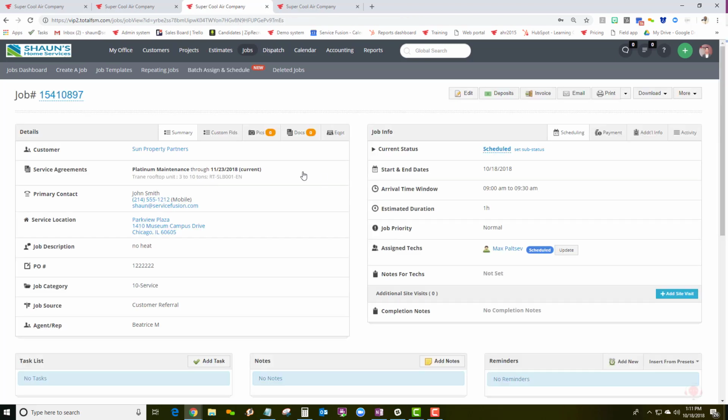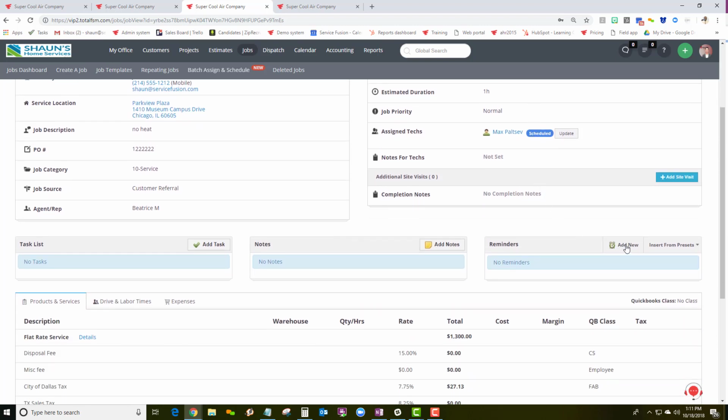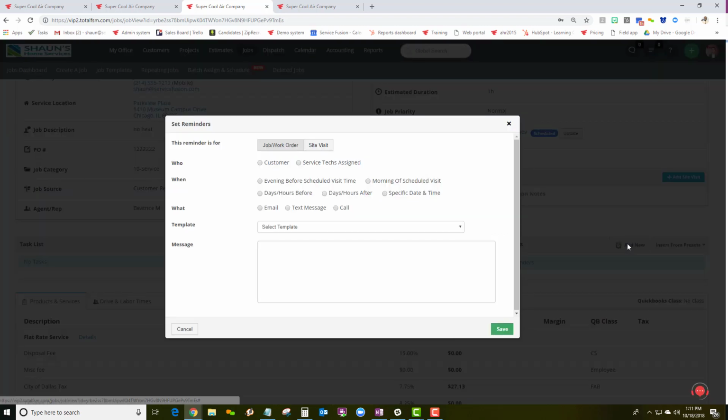Once a job is created, the system will assign it a job number in the upper left. At the admin level, you can take a deposit, or you can create an invoice with one click of a button when the time comes. If you would like to add a reminder, you can click Add New, and the system will allow you to designate whether this is for the customer or the service technician, on the morning of the job, and how you want this to be deployed.